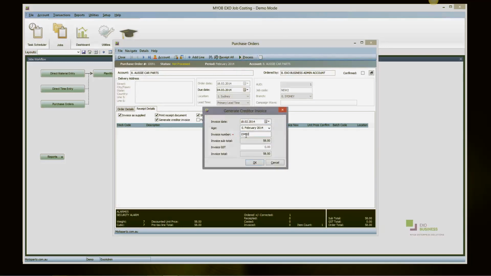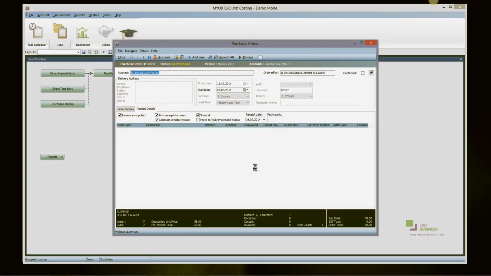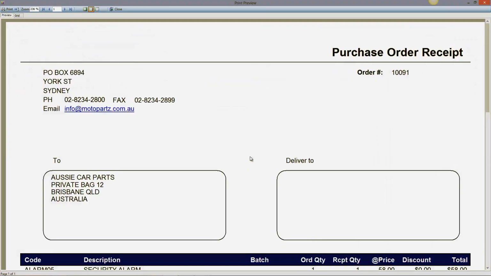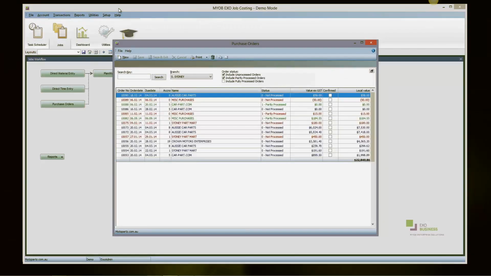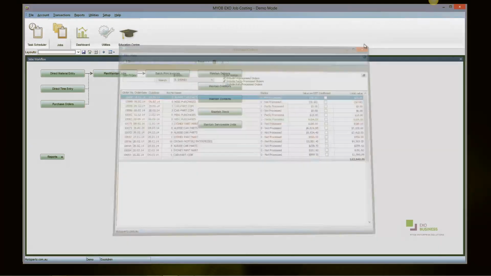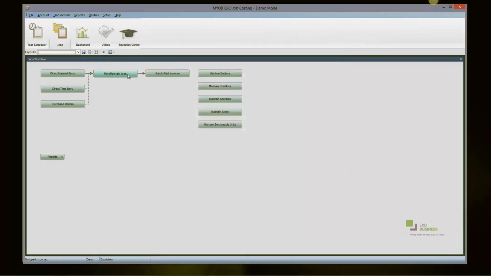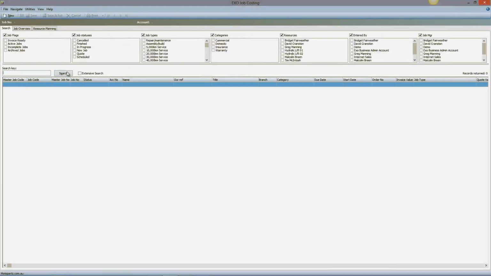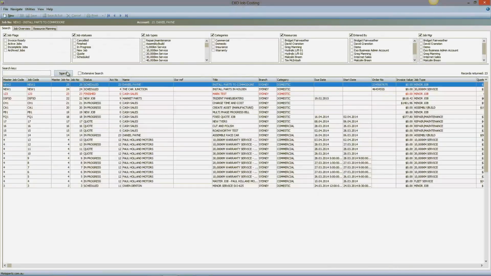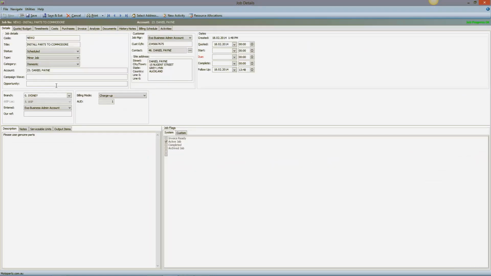Pop in the invoice number from the supplier. Alright, and there's my confirmation, and we're good to go. So now if we go back to our job, we should see that we've received all the stock in, we've used the correct parts, timesheet's gone in, and we should be ready to now invoice the job out.